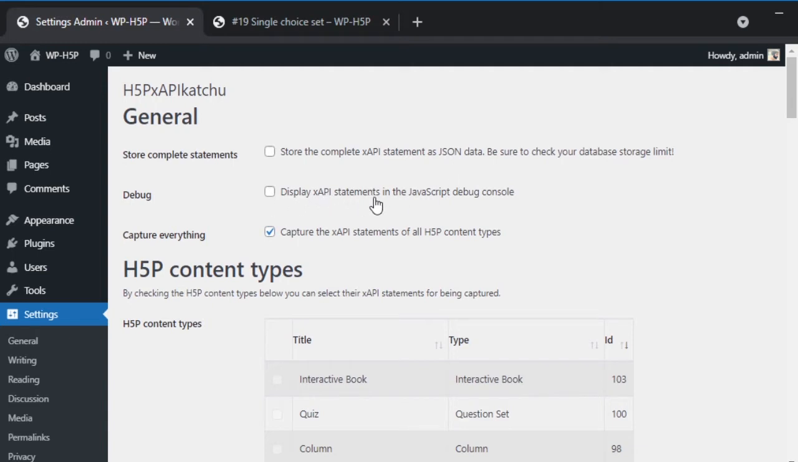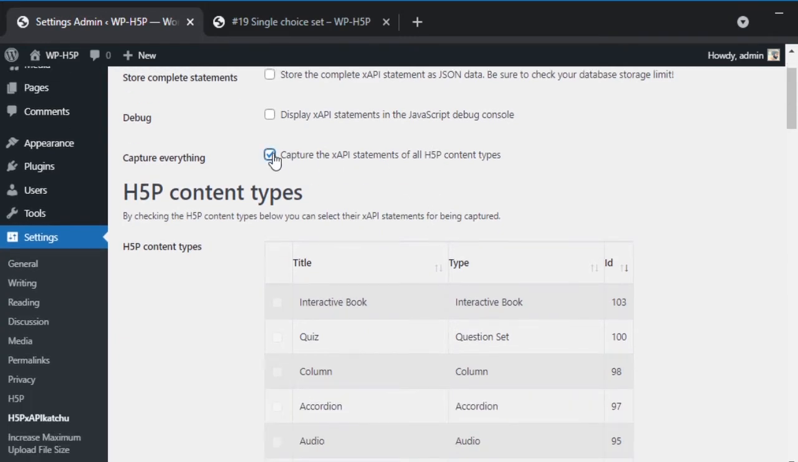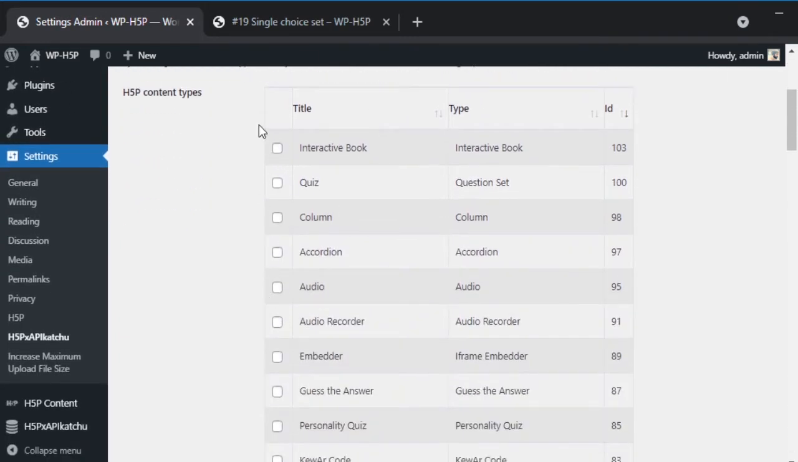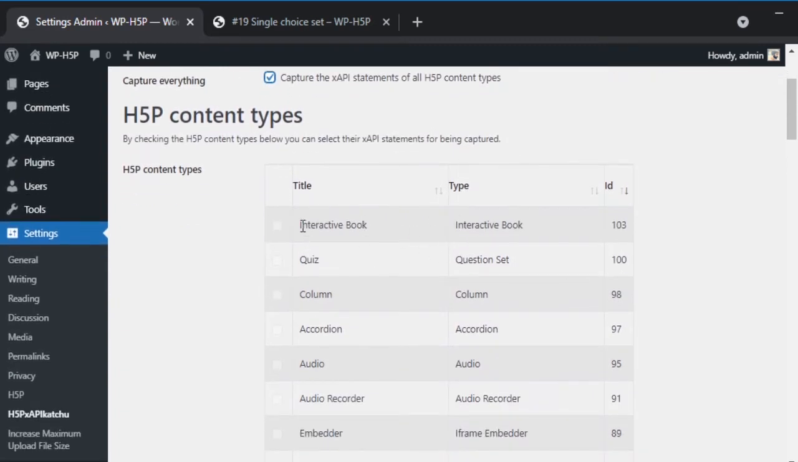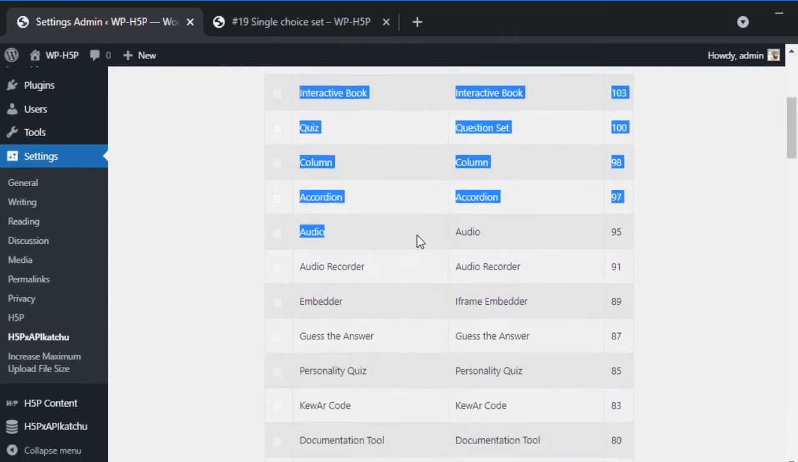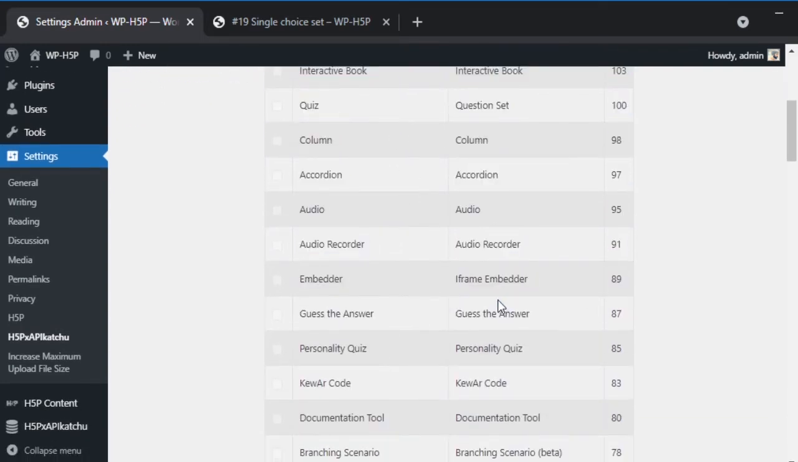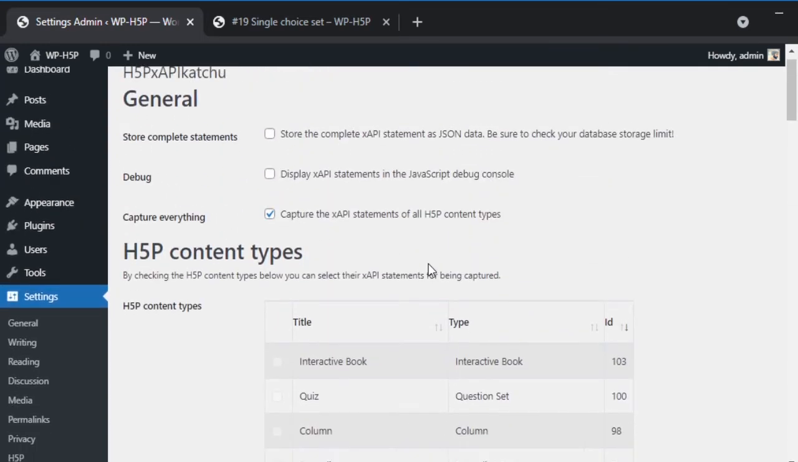Display xAPI statements in JavaScript debug console. So this is more for debugging purposes. And capture everything. Right now we have it checked as capture everything. If we uncheck this, you see these options become available to check or uncheck. But this is basically asking which modules do you want to capture information for. So we'll just set capture everything.